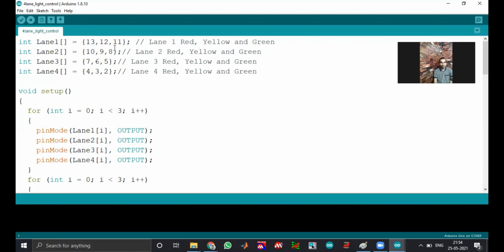And we have set the initial pins. We have set lane 4 LEDs as 2, 3, and 4. For lane 3, we have set the LED pins as 5, 6, 7. For lane 2, we have set the LED pins 8, 9, 10. And for lane 1, we have set the LEDs 11, 12, 13. So we have set three different LEDs in this particular code. But while we do the project, we'll be using 4 LEDs, and we'll try to find the output. As you can see, this was all about initialization.